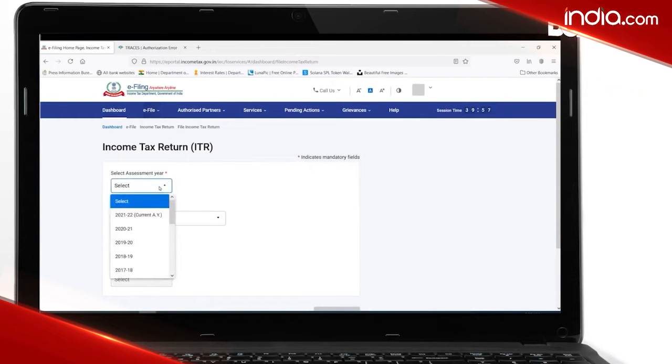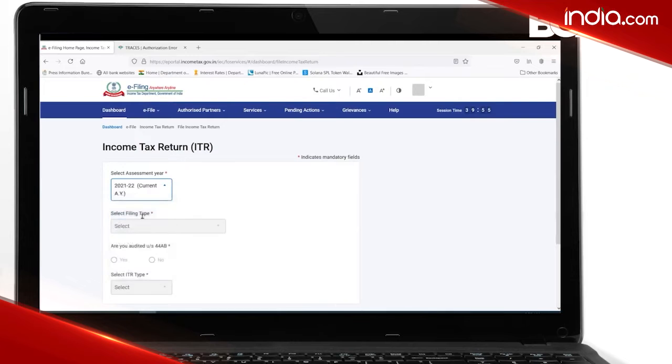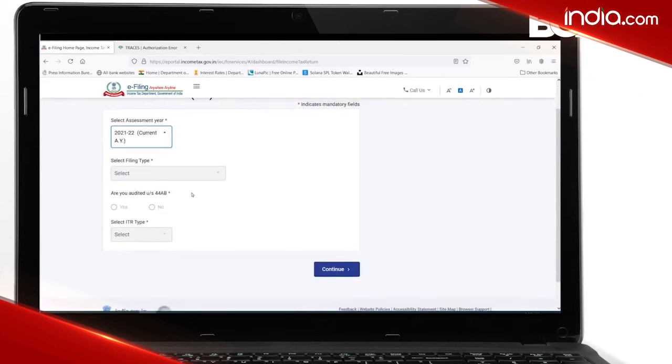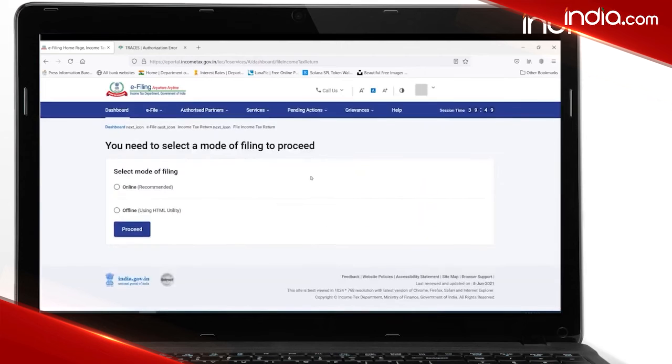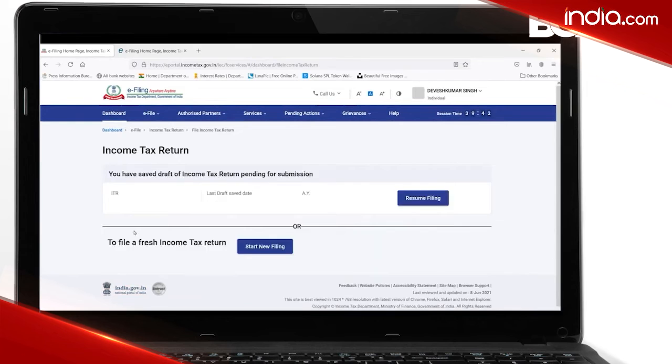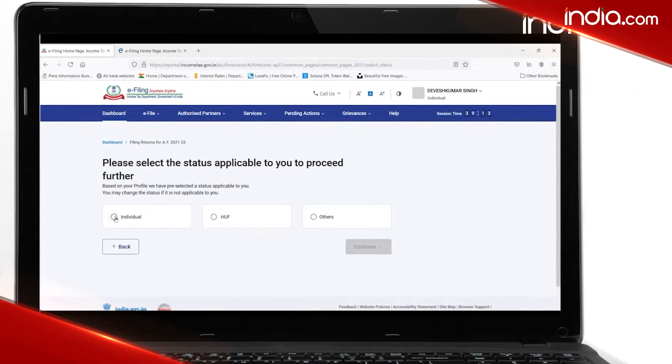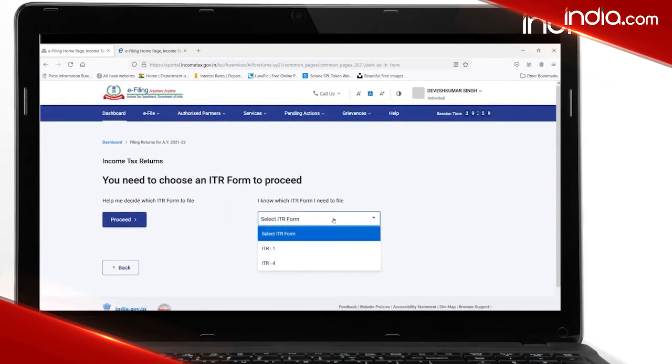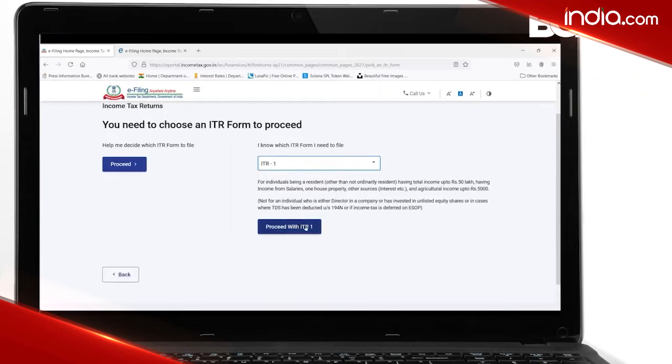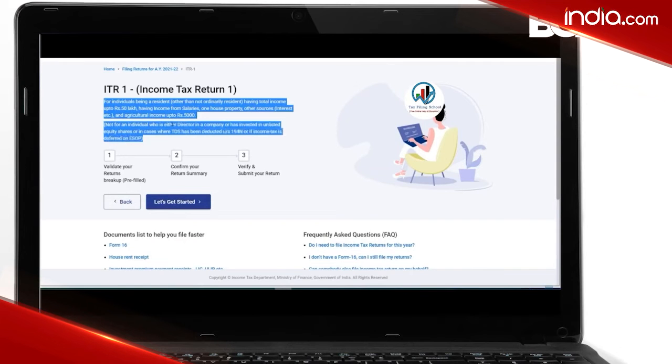Then what you need to do is select the assessment year here, then select ITR form number and select filing type as original or revised return, and then all you need to do is select the submission mode as prepare and submit online. And then simply continue. Then read all the instructions carefully and fill all the applicable and mandatory fields of the online ITR form.